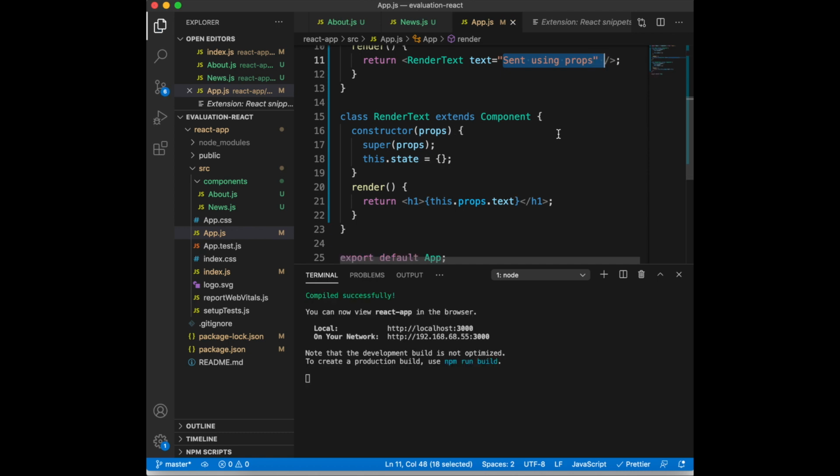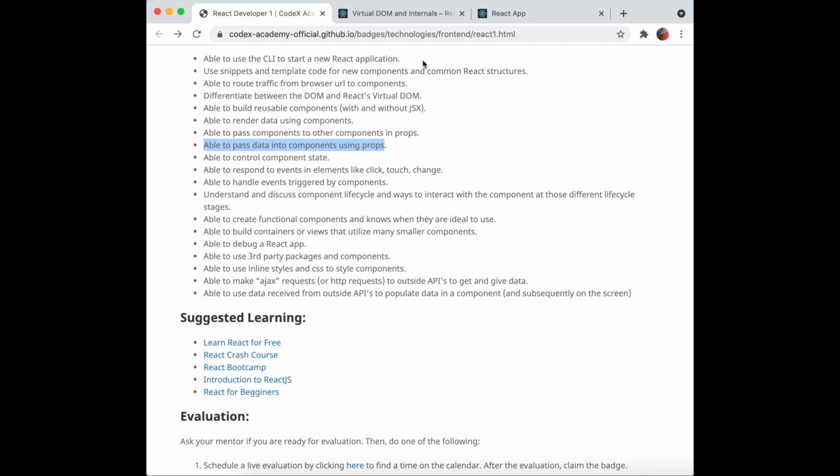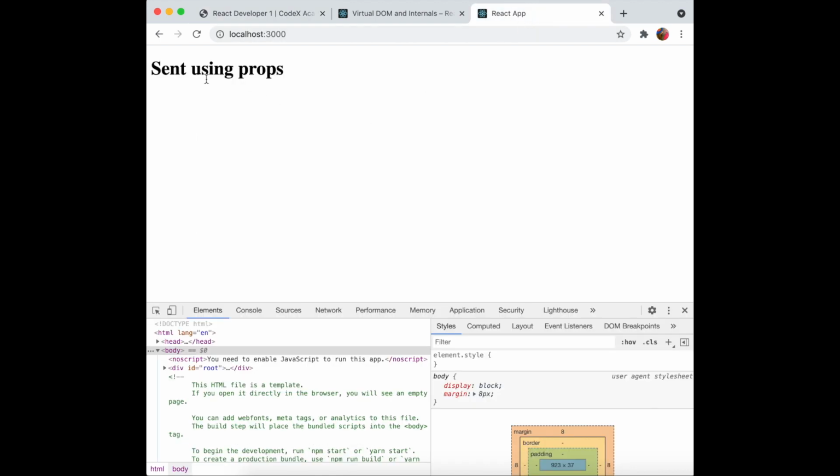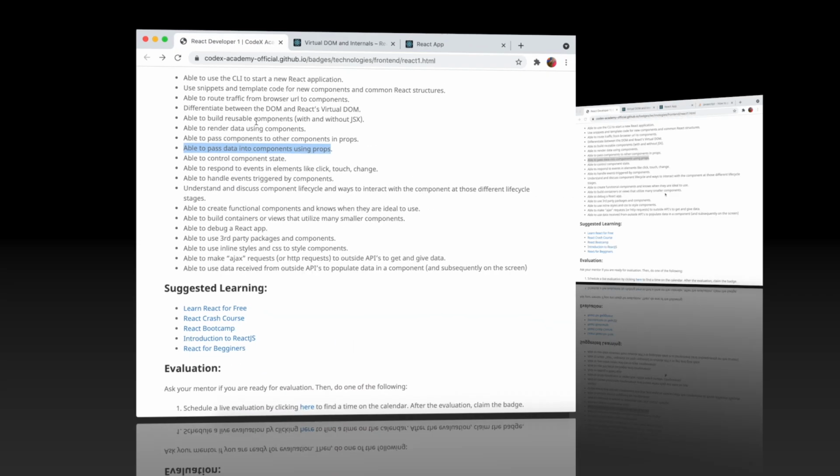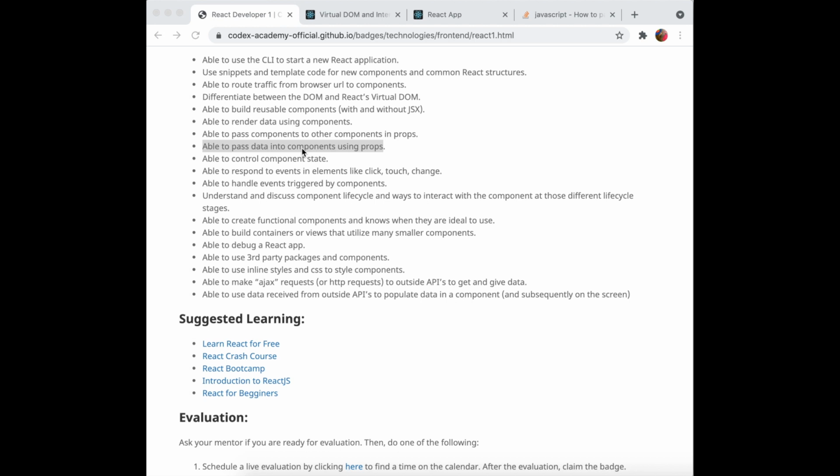So it compiled successfully, and let's see the output sent using props. So we sent data using props, just like that. Okay, now we have seen passing data into components using props. Now I want to discuss being able to pass components to other components in props.